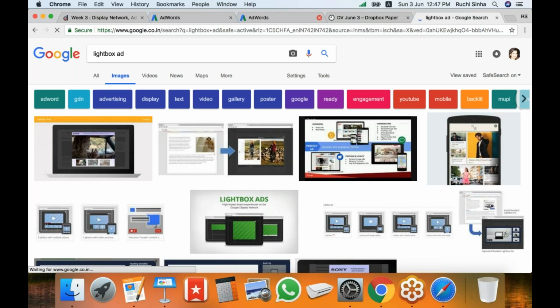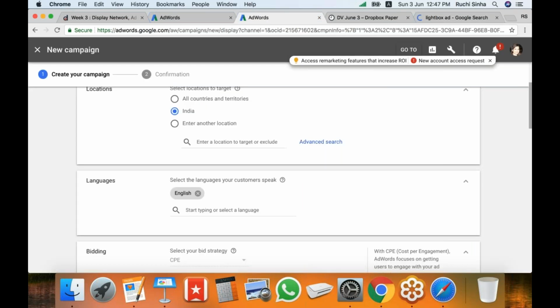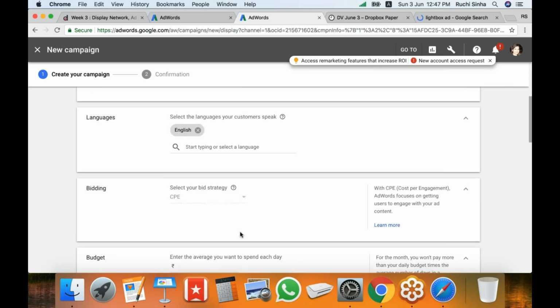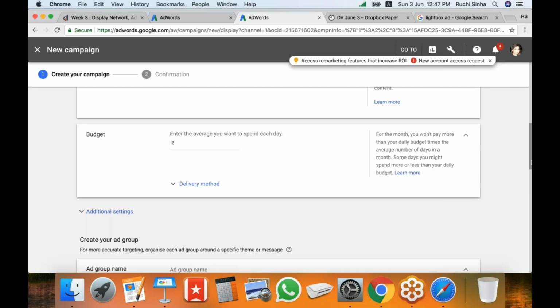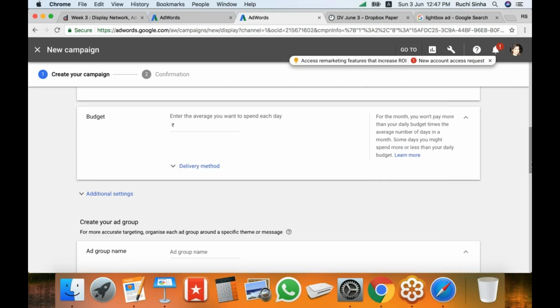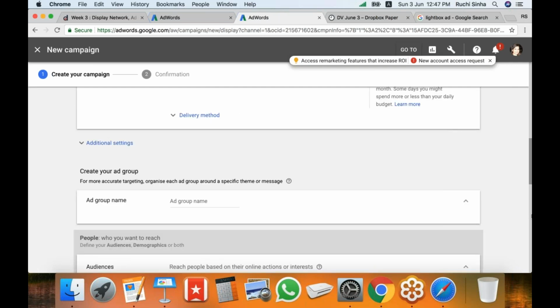So when you create this, the bidding strategy will be cost per engagement. If I hover over that ad, that will be counted as an engagement, and the advertiser will be paying on a cost per engagement basis, right? So budget and targeting and all that are the same.